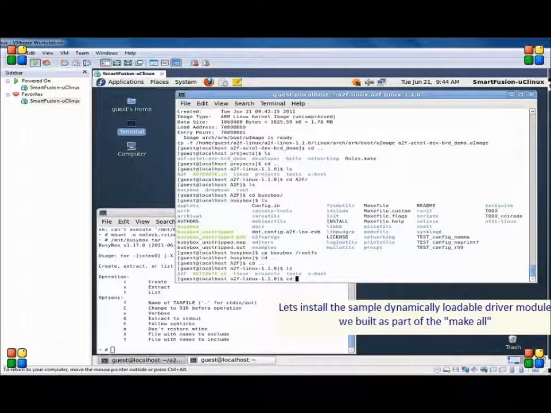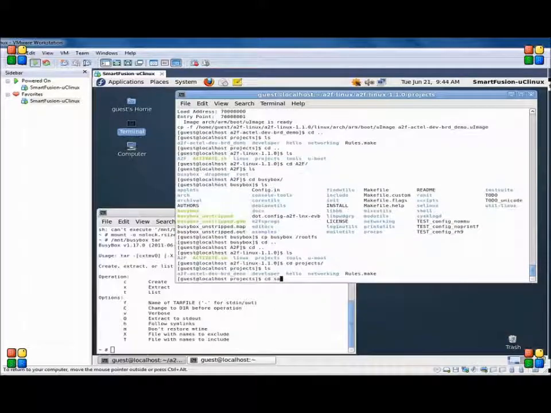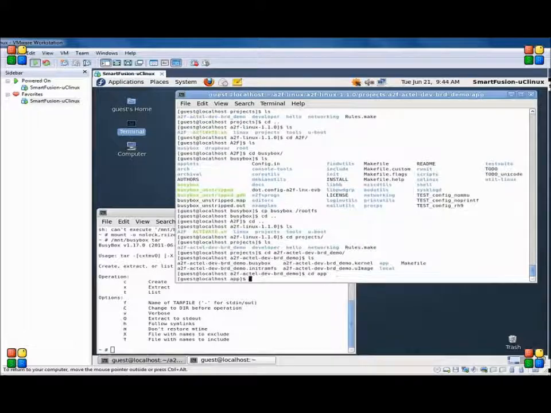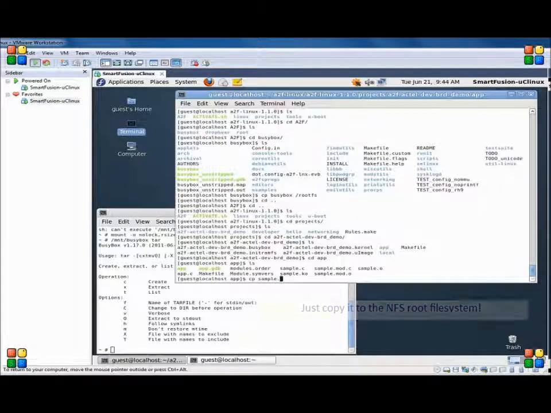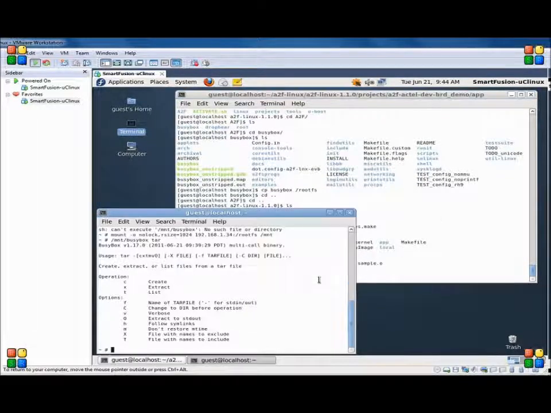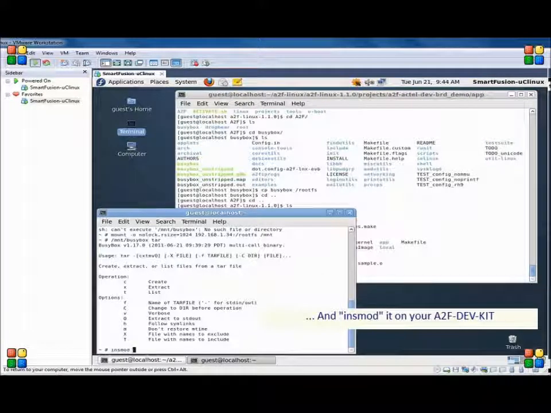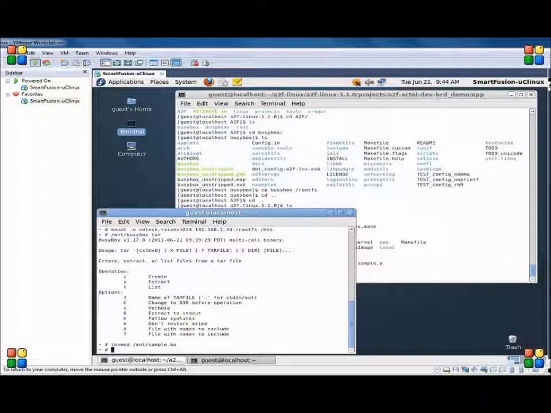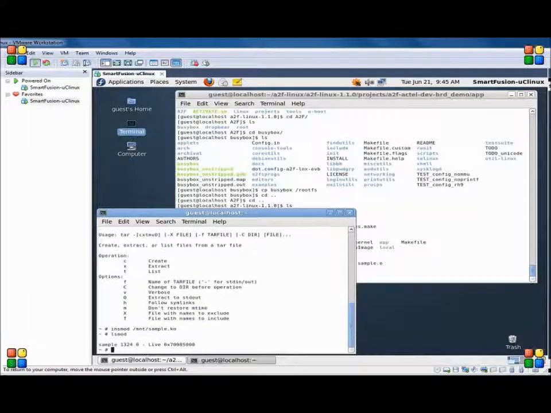Okay, let's go back and show an example of installing a dynamic Linux kernel driver. And this is that app directory, and as part of the make all, the sample.ko is created. I've just copied that to the NFS mounted partition. And I'm back on the A2F Dev Kit. I'm using insmod to install it. And you'll see that with lsmod, that's drivers loaded and ready to go.